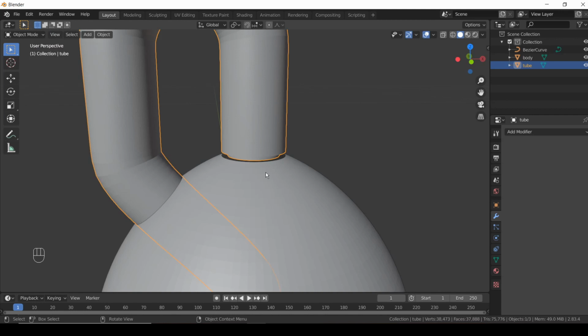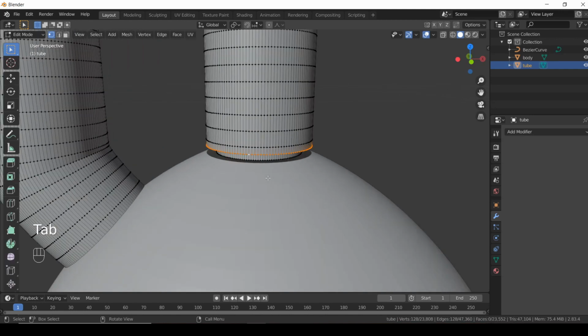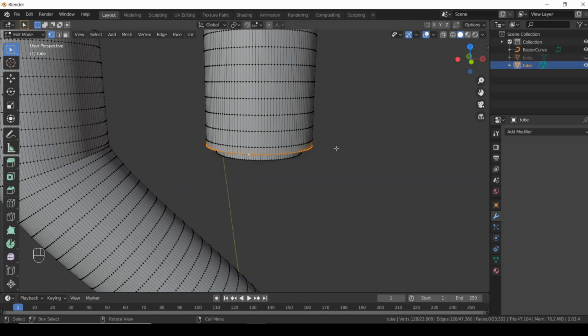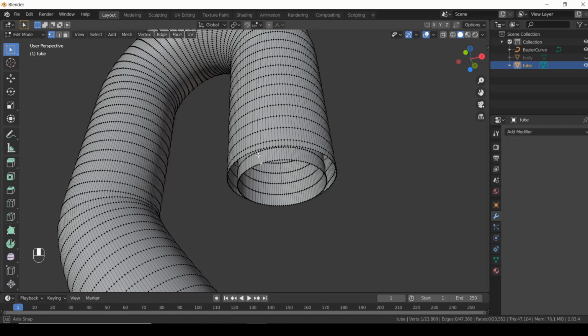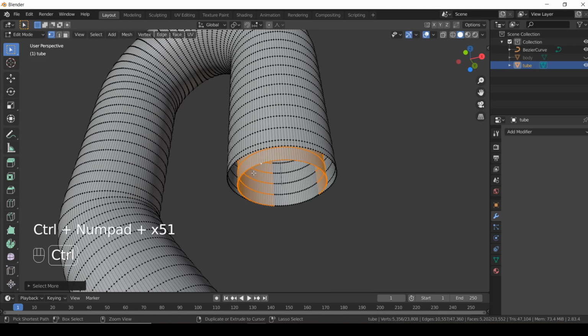Oops, before we do that, go back into edit mode. I'm just going to hide the body for a second. What you want to do is select the inner tube, just like that. Hold down Control on your keyboard, positive on your numpad. You can select all these vertices.